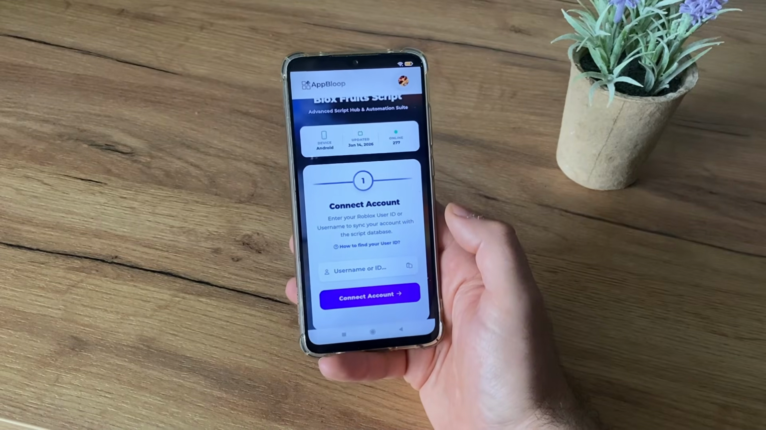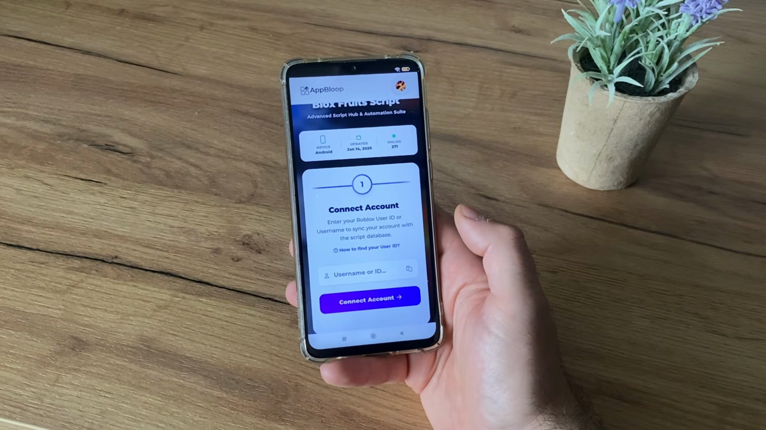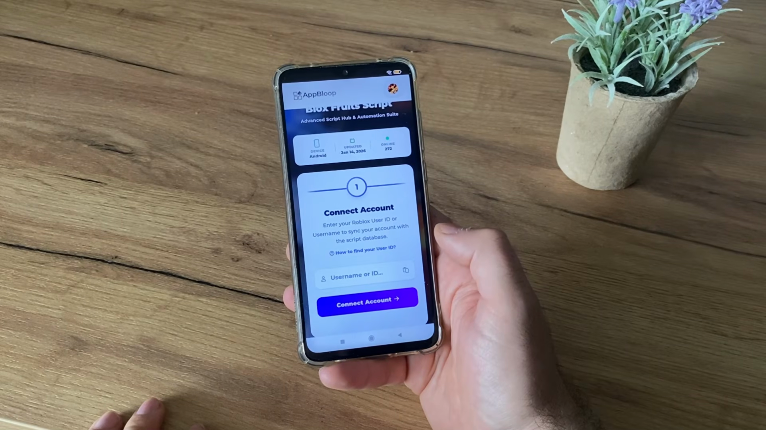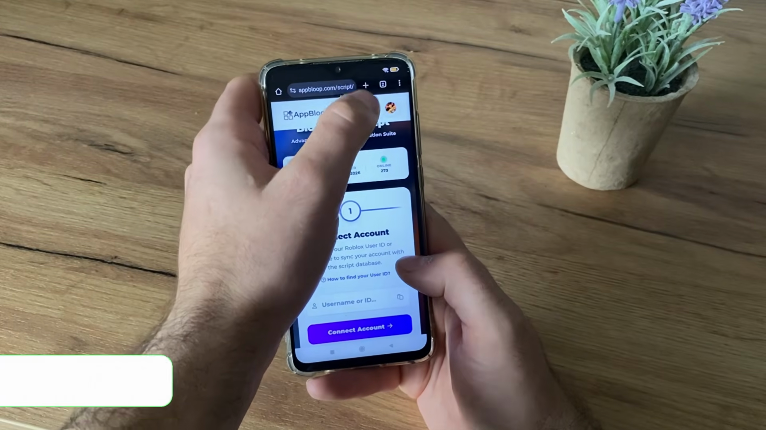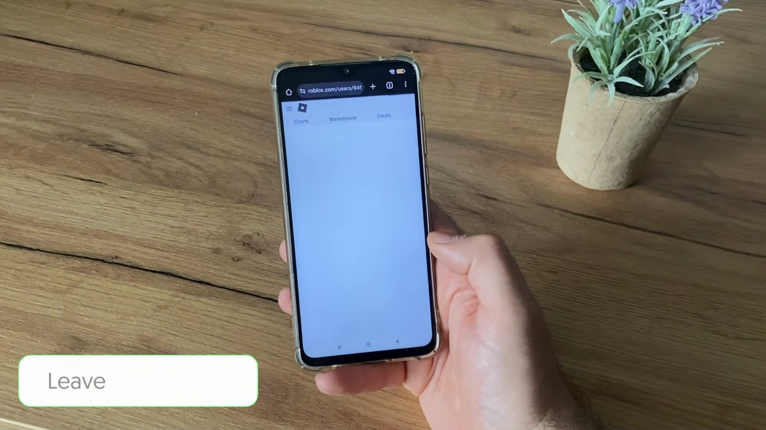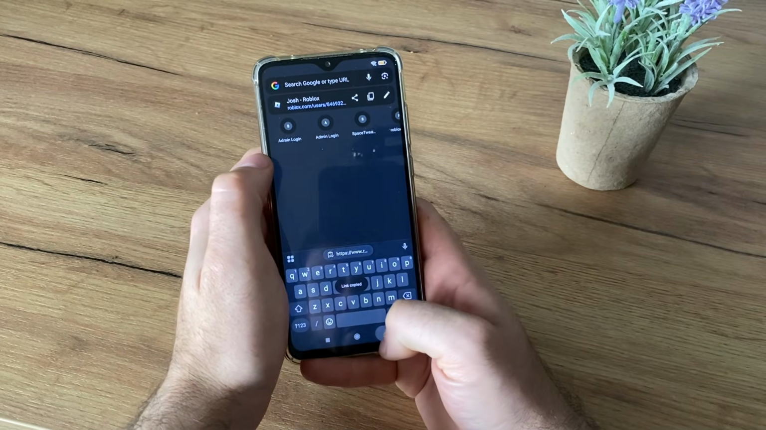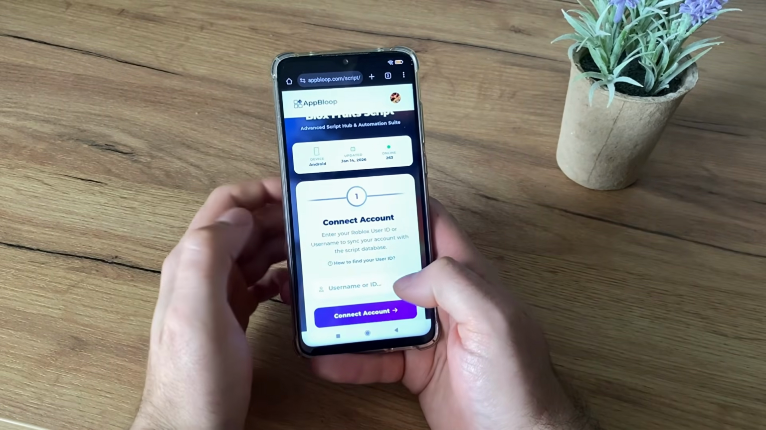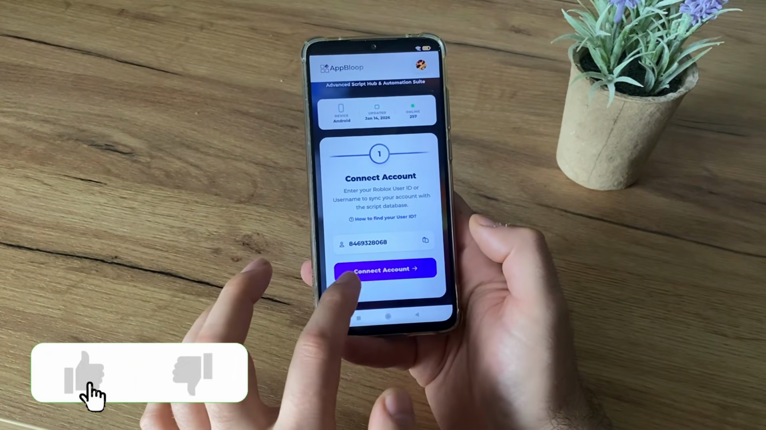Now we'll have to enter our username or ID. If you don't know how to copy your user ID, just click here and you will find instructions on it. Let me just show you. Go to your profile or Roblox browser and just copy your profile link. Okay, let's get back to the tool. Then you have a paste button and automatically you will get your Roblox user ID.